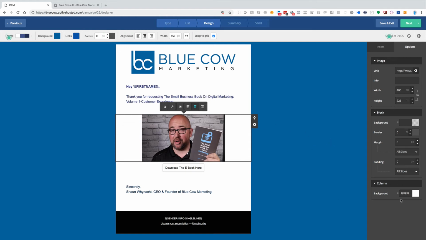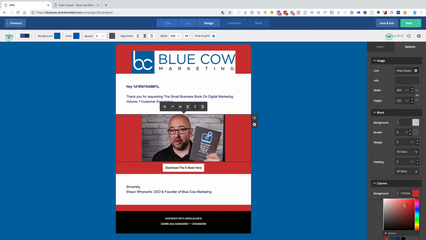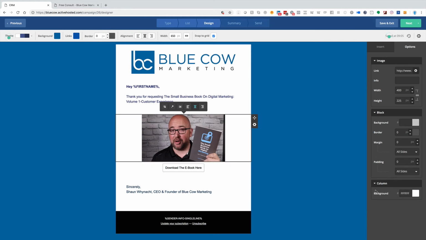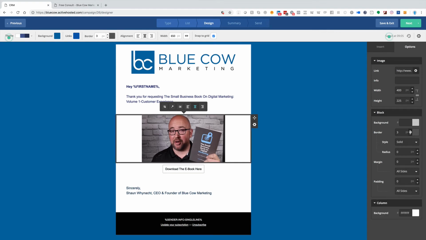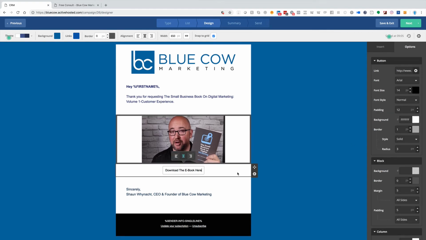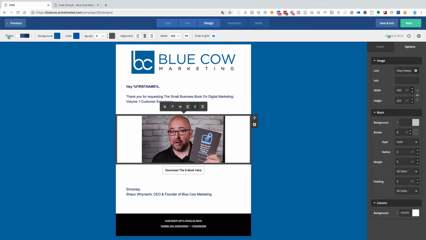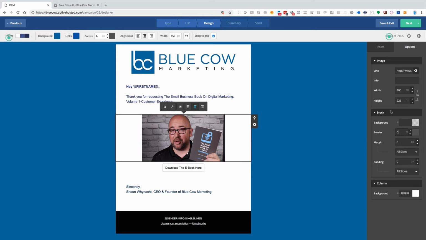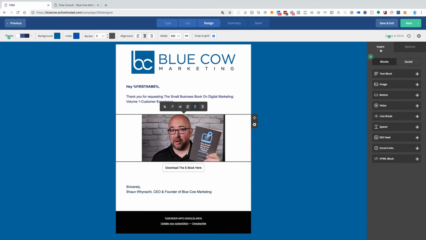We've got other options for the background. So if we want to have a different color in the background of the email, it gives you a lot of functionality in here. You want to put a border, go ahead and put a border on that block and go that route. So there's a lot of options to play around with. But under the insert, here are some of the things you can put in here. Text blocks, images, buttons, so similar to this. A video, a line break, a spacer, an RSS feed, social links, or an HTML block as you go forward.